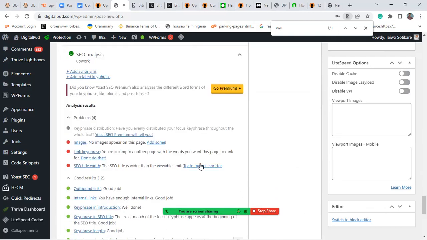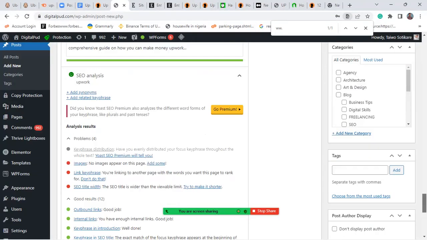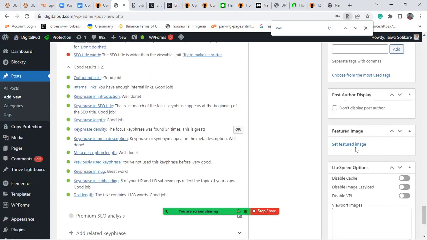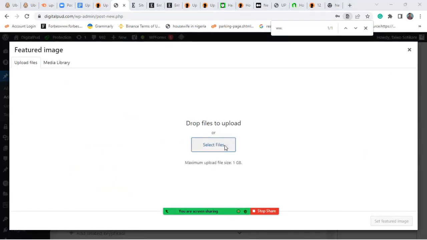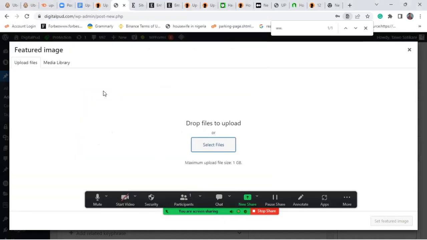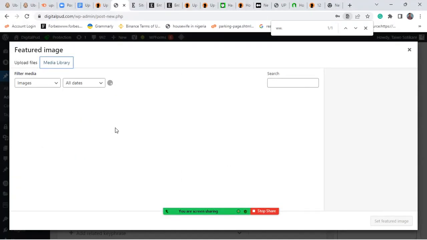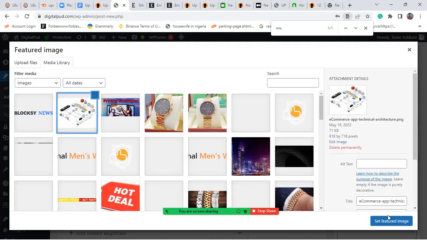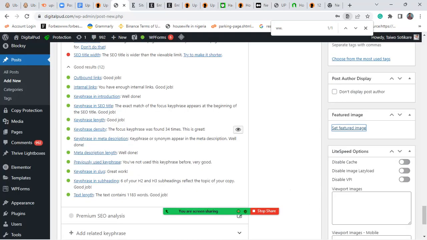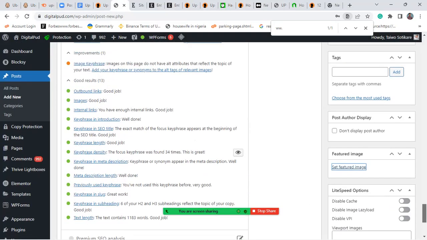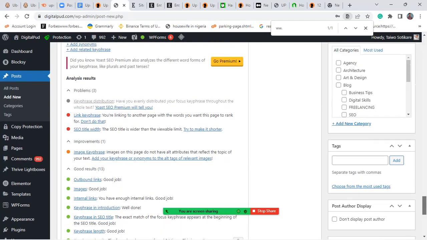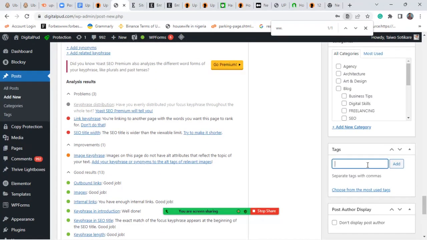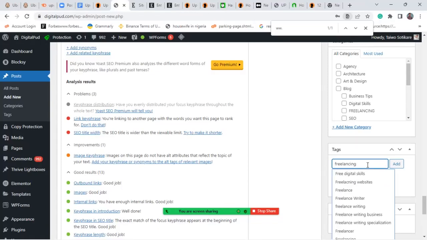Okay, so now it's talking about something else, which is the image. So I need to add an image. You remember that, so I will add a featured image here, and I'll pick from the library. Don't worry. So I will assume that this is the featured image that I'm using, and in the featured image, I'm going to add the document tag. I will add freelancing.